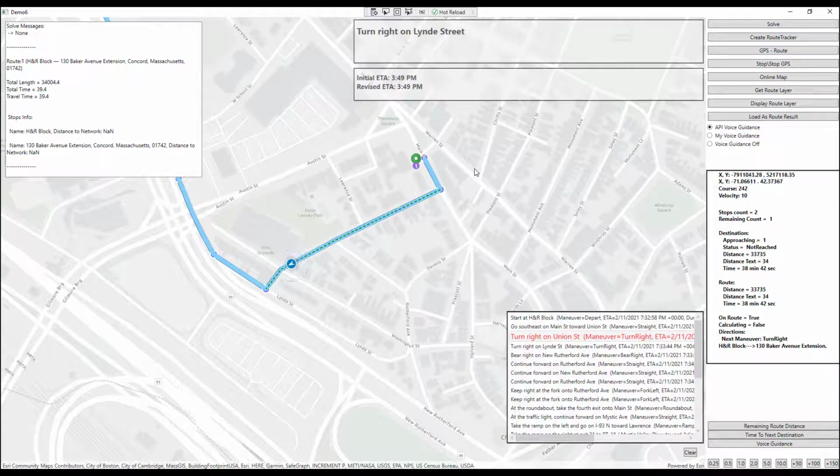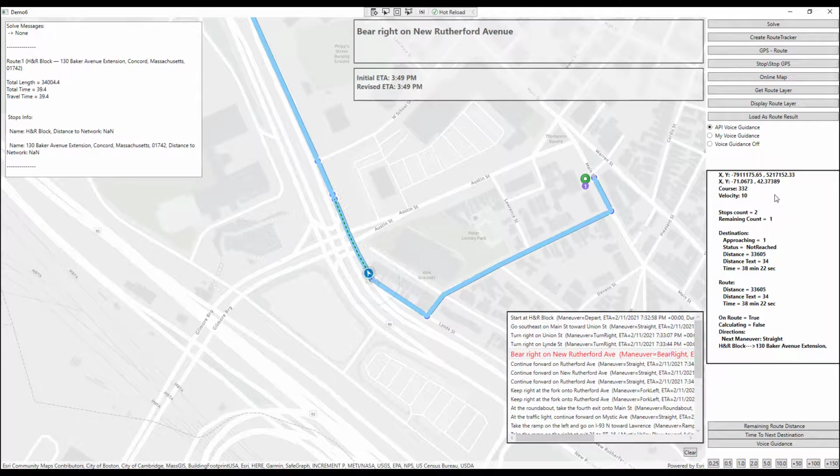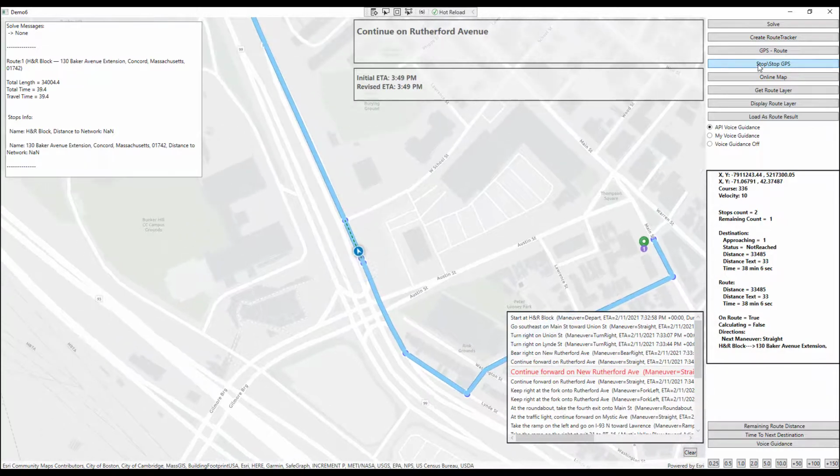It works similar to our previous demo in the fact that it's giving us voice guidance and giving us information of traveling along the route. So this could be a very lightweight application, as long as you don't mind not being able to reroute. We're going to stop that.